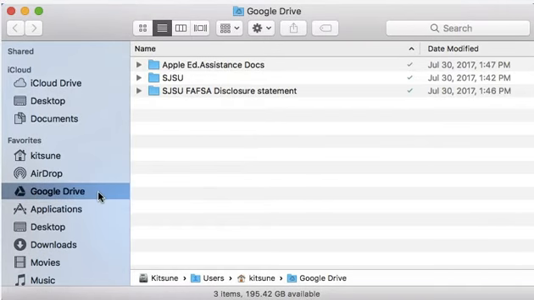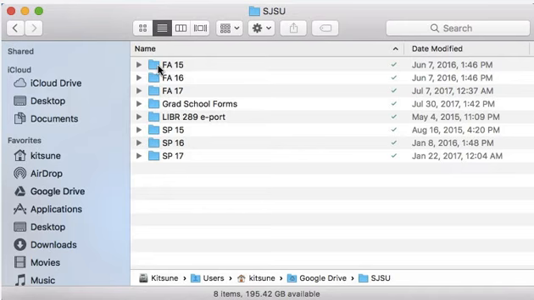So in my Google Drive I have a series of folders that has a bunch of different things in it, and what I've created first and foremost is just an overall folder for anything I have at SJSU. So if I double click on this and open it up, I can then see all the different folders I've created over the course of each semester that has different information in it.